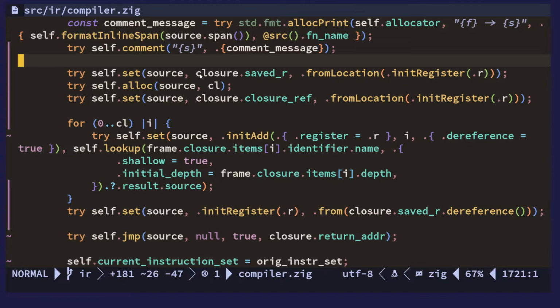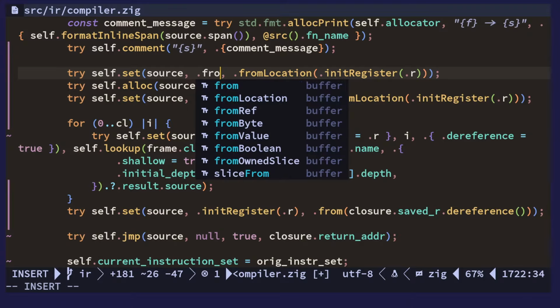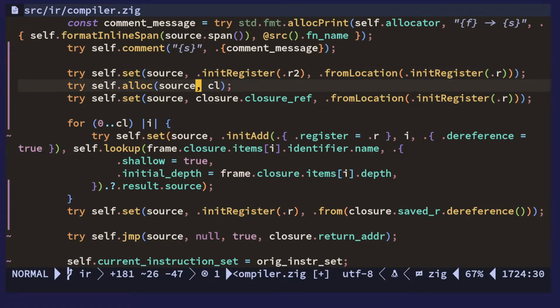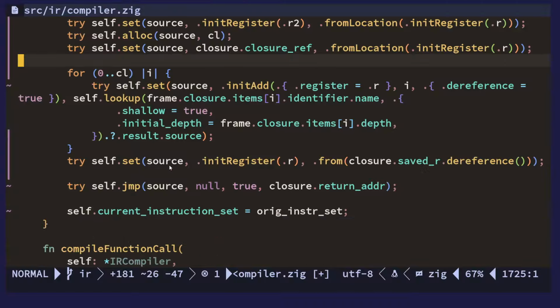We could use R2. So from, no, init register R2. And then we set, so R is now saved in R2. And then we set blah, blah, blah. We set this here.